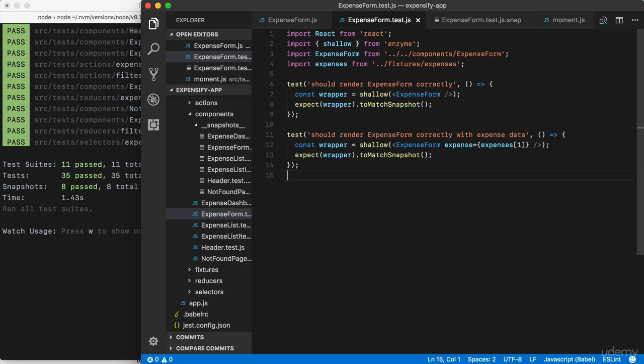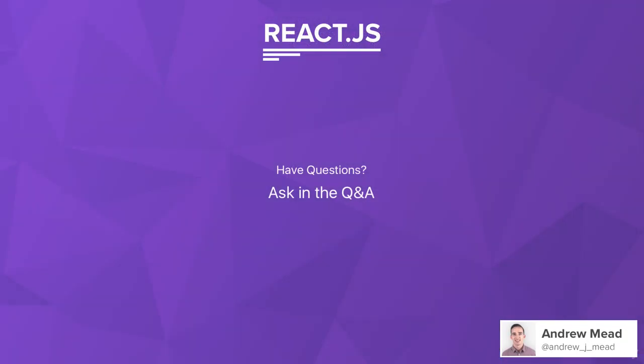So now that we have snapshots in place for this component, we're going to move on to more complex real-world scenarios, like actually running events. So changing inputs, doing things like submitting forms and clicking buttons. That is all coming up in the next video. This is where we're going to stop for now.